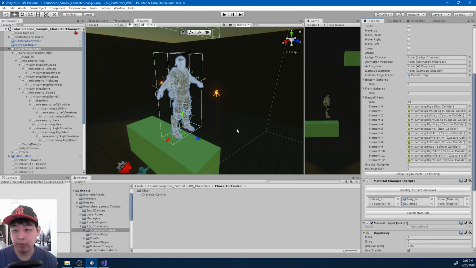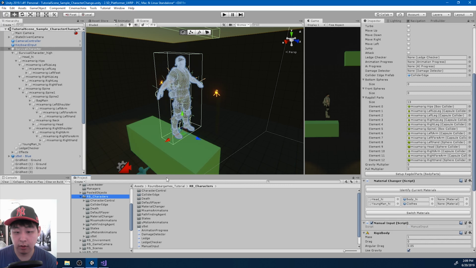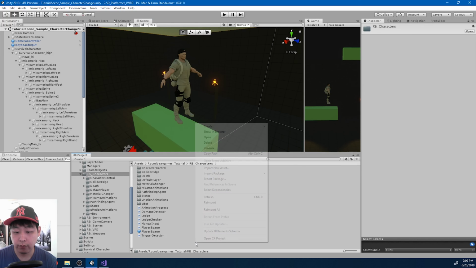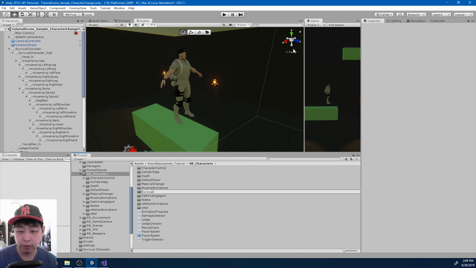So the character is pretty much set up. I'm going to create a folder to save the prefab, RB characters. I'm going to create a new folder. I'm going to call it survival character prefab.